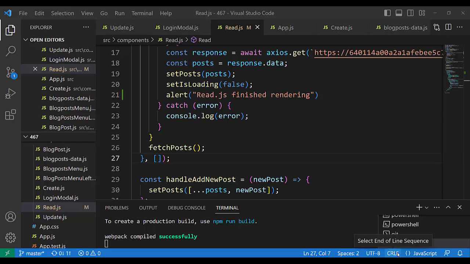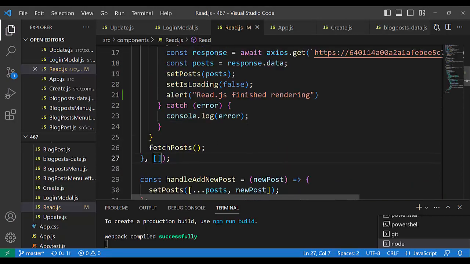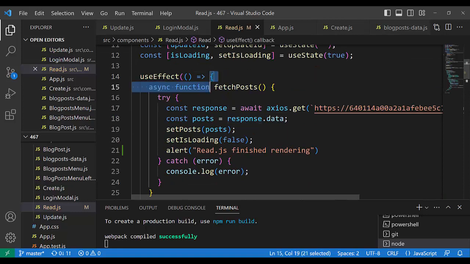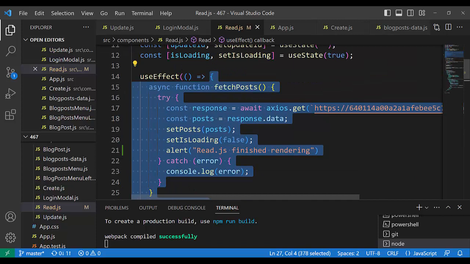Welcome to this video about the rendering of a component and calling useEffect. At this moment, when the array is empty, we are in the Read component's useEffect. The first parameter is this, and after the comma, the second parameter is an array. useEffect would be called at the moment the event of finishing rendering happens.